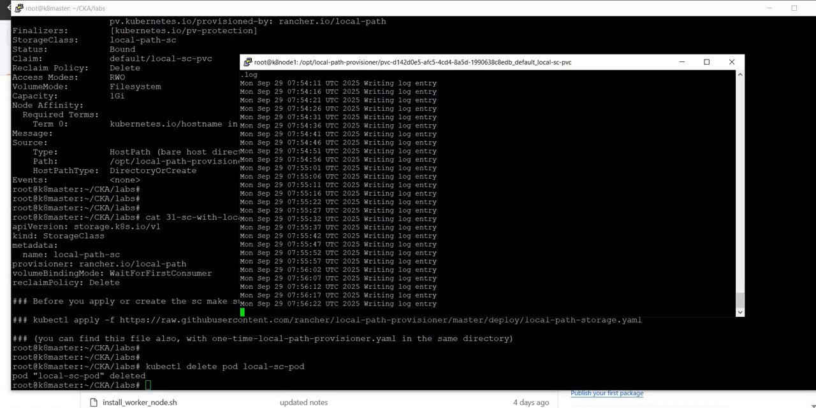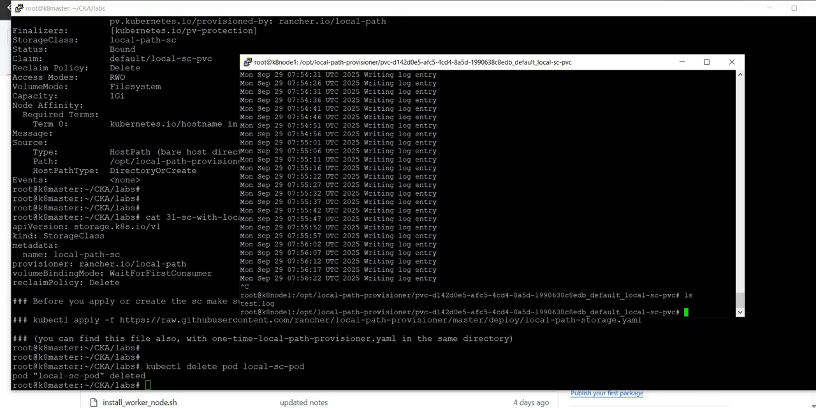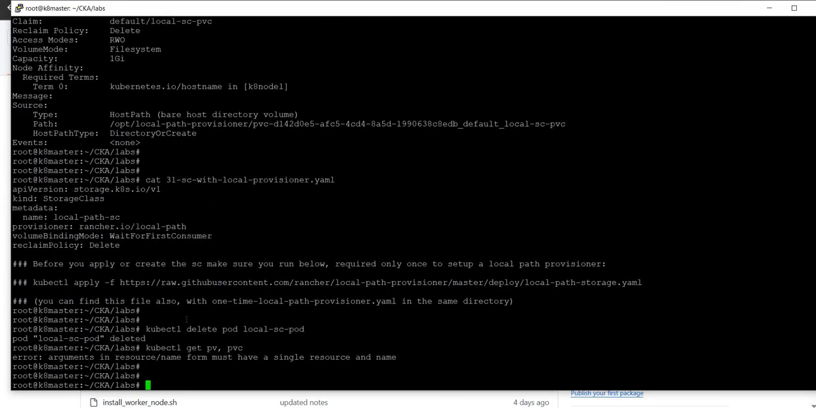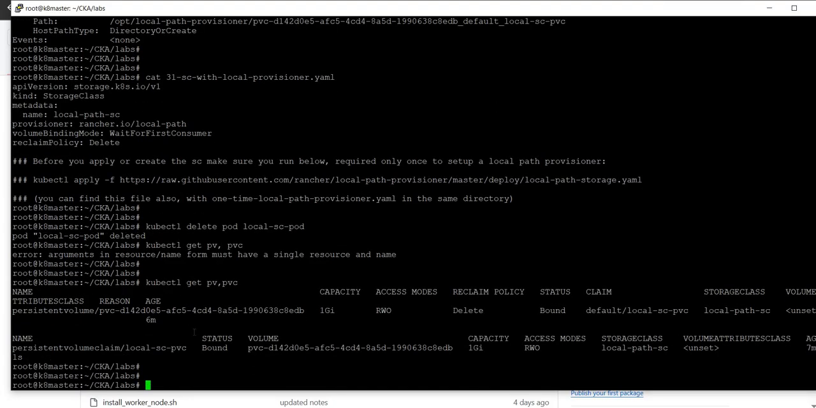You can see 1722. We have 1, 2, 3, 4, 5. Because no application is running, obviously there is no data being written. And data is still there. Why? Because if I now check my PV and PVC, it is still bound.